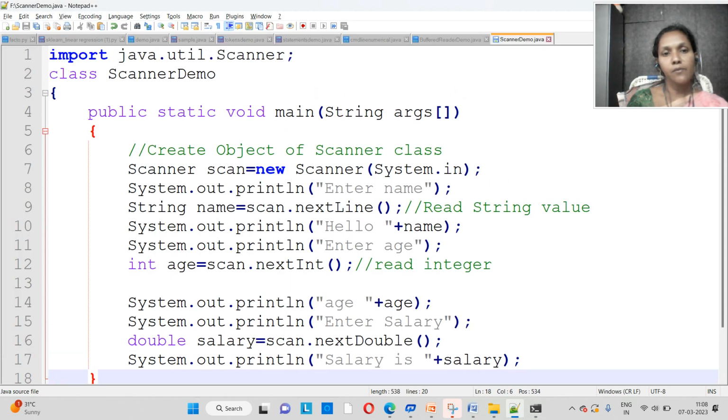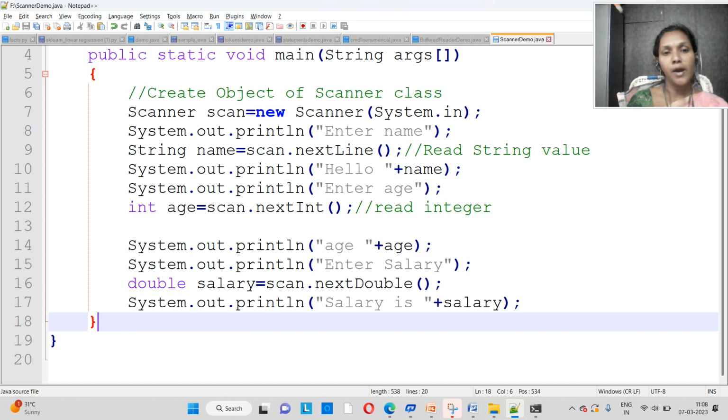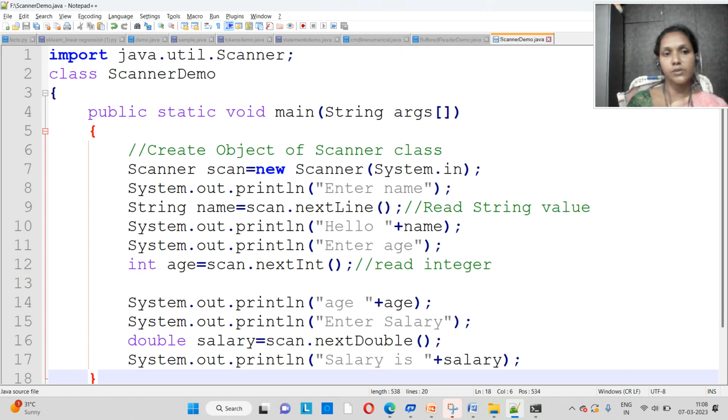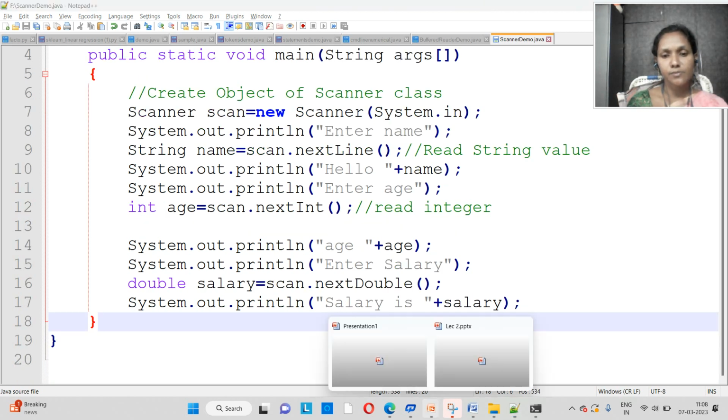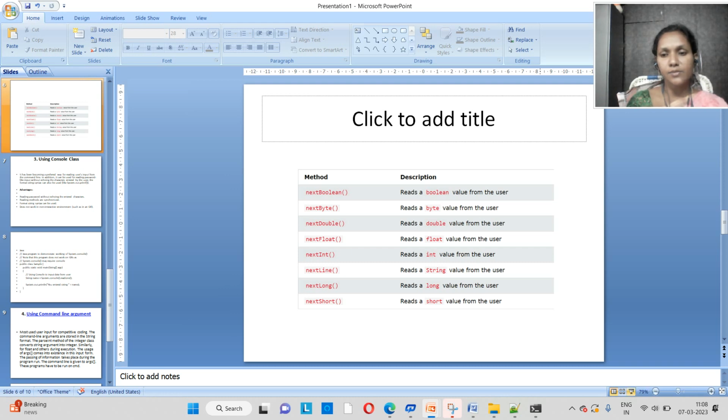So in this way, we can use the Scanner class to read the input from the user. In the same way, if you want to read a boolean, use a method called nextBoolean. To read a float, use the nextFloat method. Whenever you want to write a Java program to read input and perform arithmetic operations, or find the factorial of a given number, you can use this Scanner class. Next one. So the Scanner class was completed.